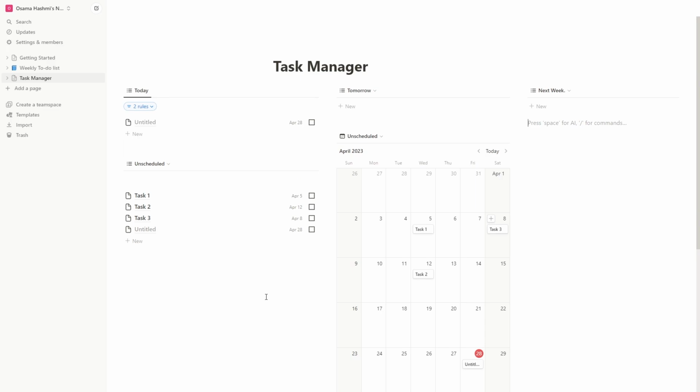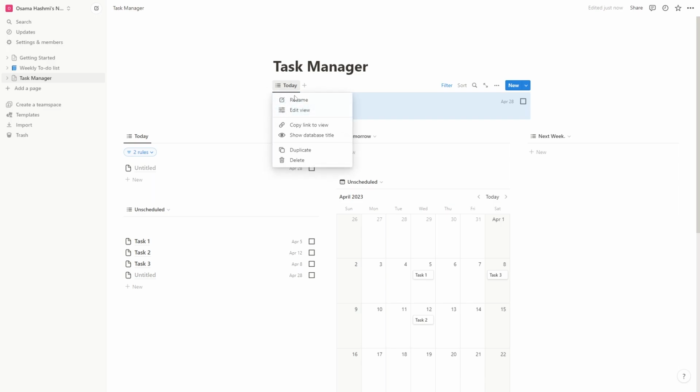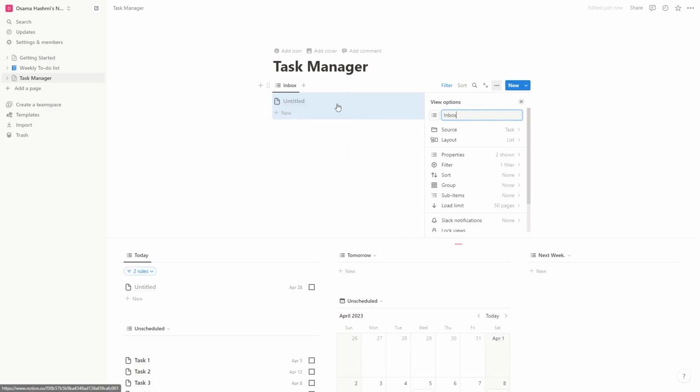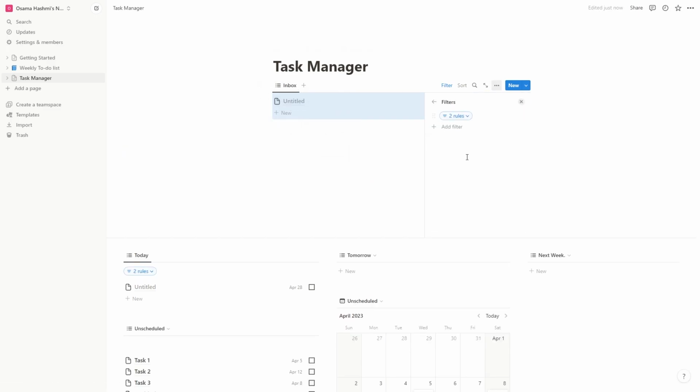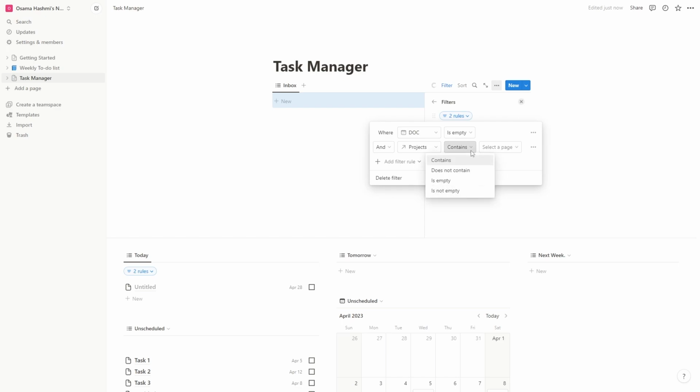Now all that's left for us to do is to create an inbox, which I will do right now. So we just simply duplicate this and put it right here at the top. It's going to be our today, and we'll rename it to inbox like so. And the filters will be cleared. It will be for projects, contains is empty. There we go. That's nice.